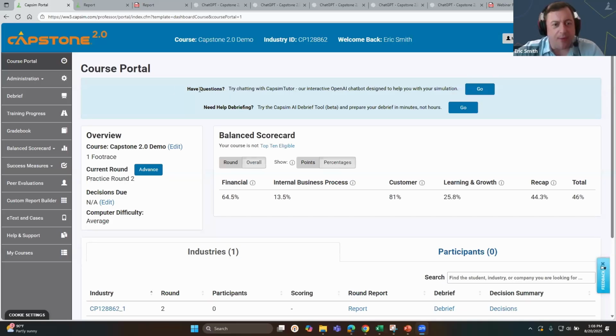And first thing I want to talk about is where to find these AI resources. There's two links at the top of your course portal after you sign into your course. The first one is called Capsim Tutor. This is the AI resource Jordan talked about that is available to both your students and to you.